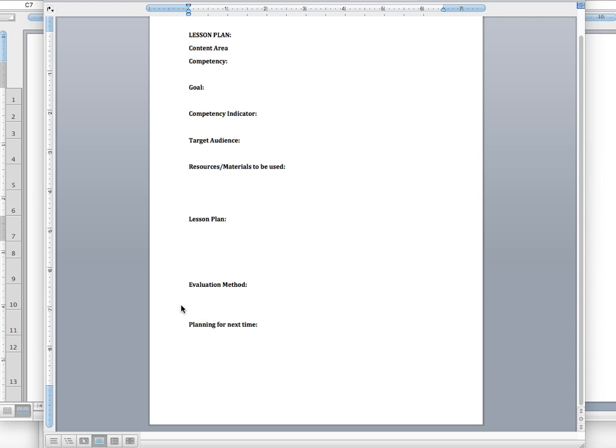Then right here, your evaluation method. Everything that you do, you need to be sure that you have some way of evaluating whether it was effective or not. So you're going to go back up here to this competency indicator, and how are you going to know this is the indicator that students are achieving the competency? So how are you going to know if students met this? And again, we'll look at this in a minute.